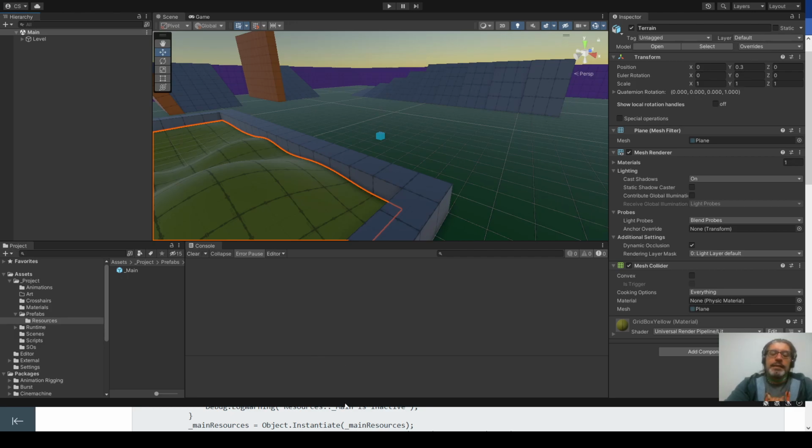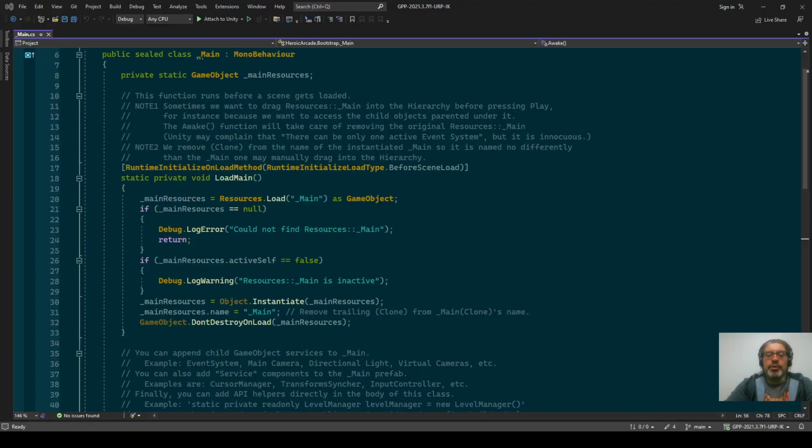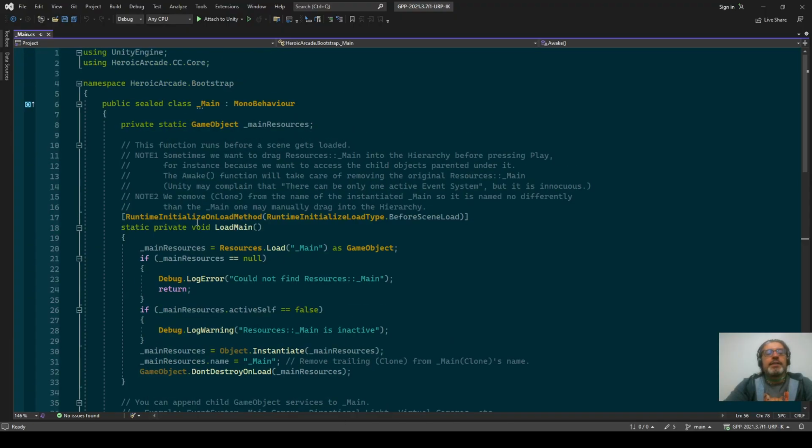So this is how it works. Let me show you. It is all about this attribute. It is a bit of a mouthful: it's called RuntimeInitializeOnLoadMethod, and in particular it has to be of the kind RuntimeInitializeLoadType.BeforeSceneLoad. Now this is the key, right? Before scene load. So what is this all about?